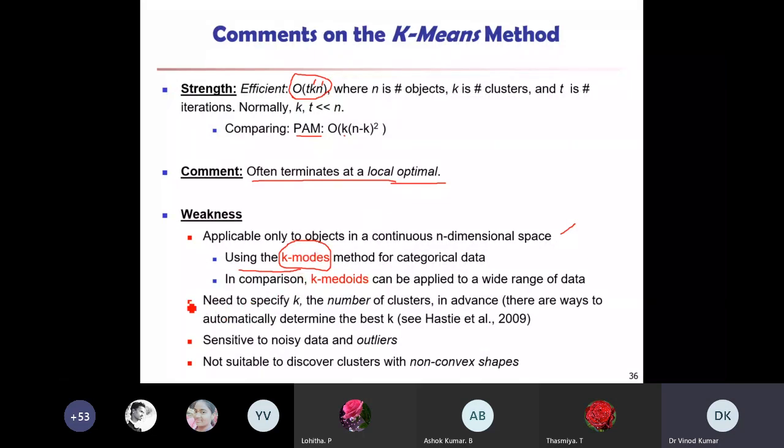So what is one more constraint here? You need to specify k, which means the user has to pass k, the number of clusters that you wish to create, in advance. Before starting the algorithm, you have to pass this. And there are ways to automatically determine the best k. Some research has also been done on how to choose the best k, the optimal k, so that we can get good clusters. Some probability-based algorithms and many other things are also there.